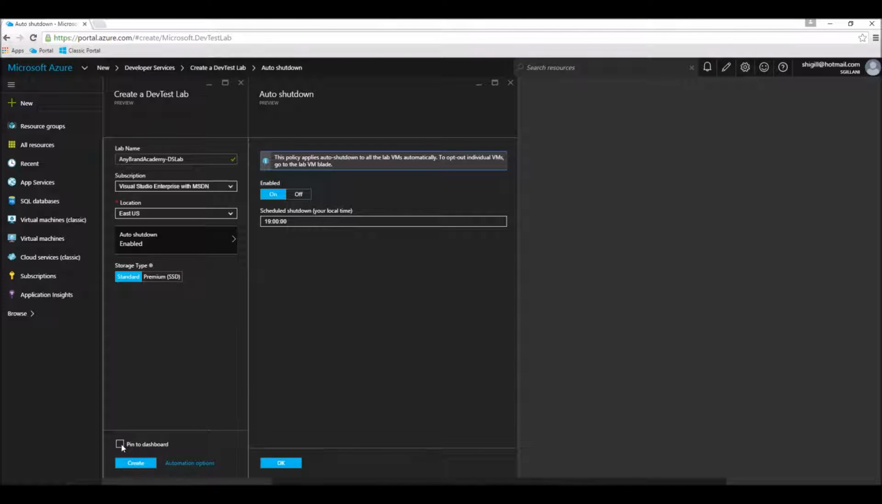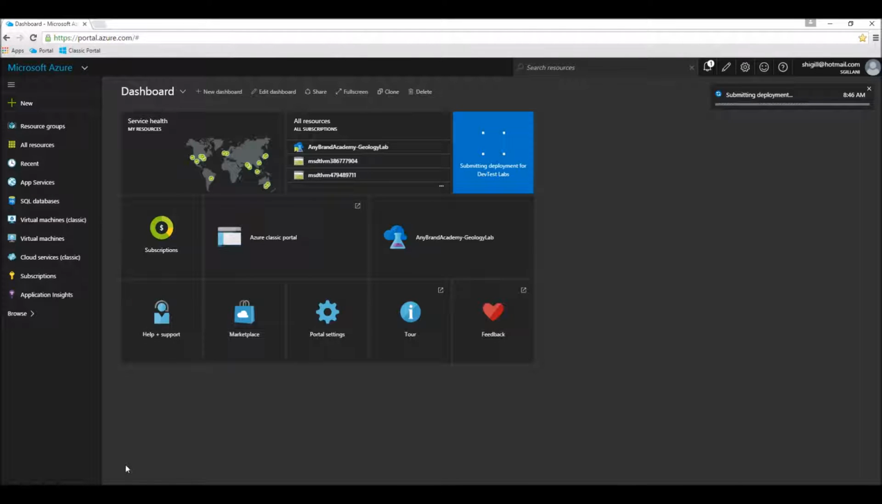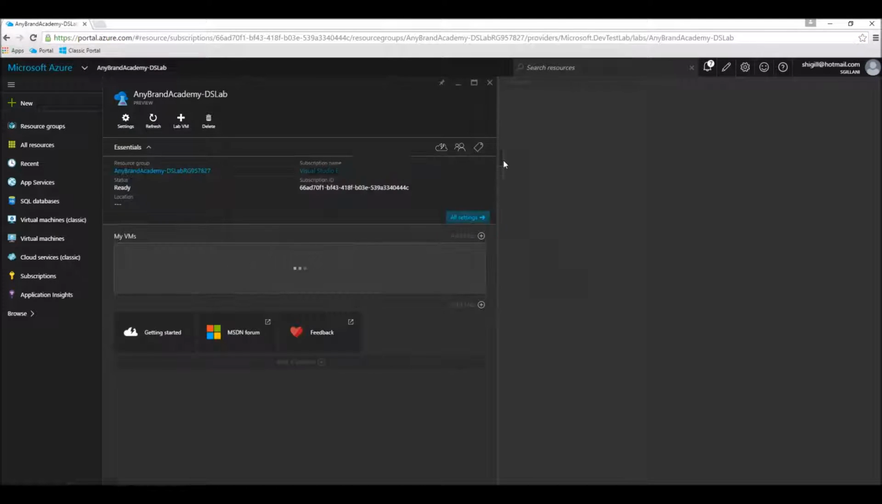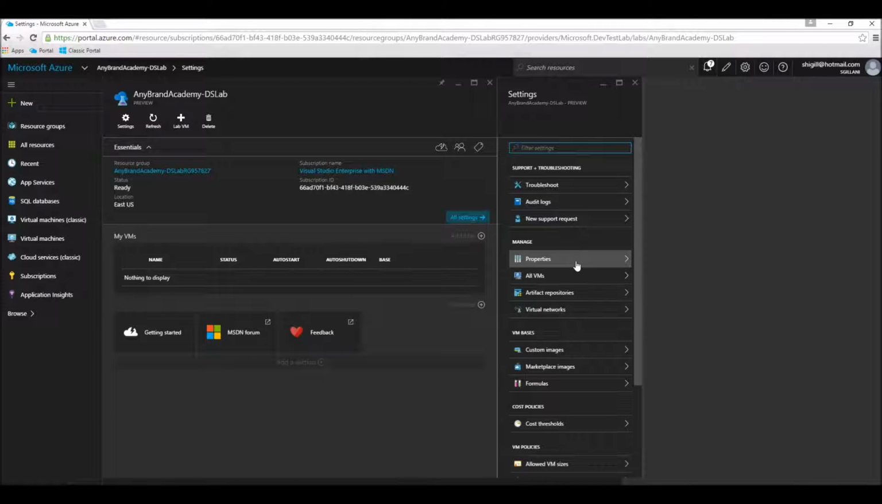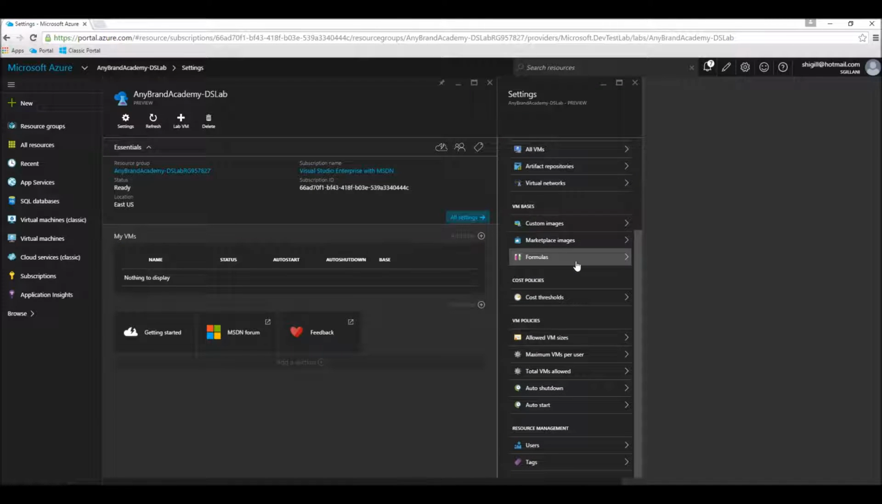This pin to dashboard option is a very nice option, meaning it will give you a shortcut on your Microsoft Azure portal dashboard to directly reach this lab so that you don't have to dig deeper into your available items. So let me create this lab. It might take some time. So now as you can see, this data science lab is created. Let me select this lab. Let me show you some key settings also around this data science lab.